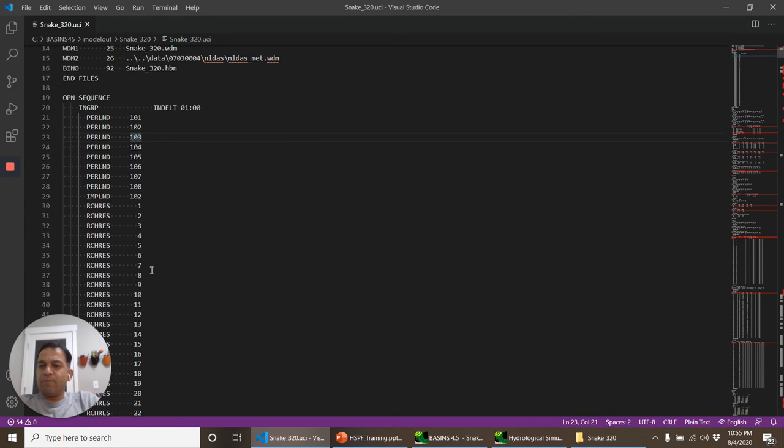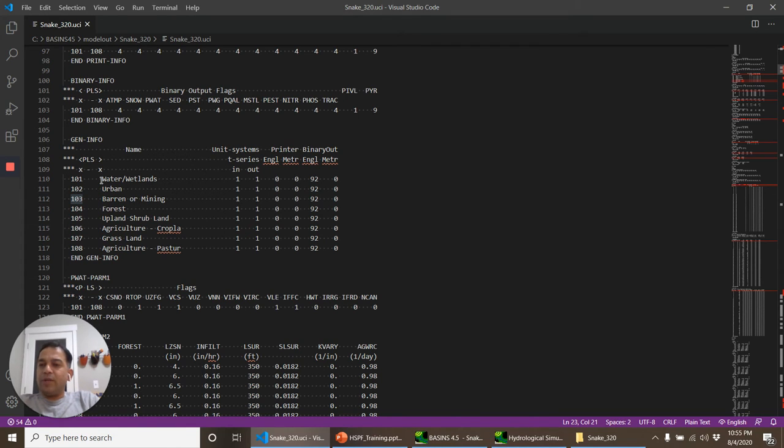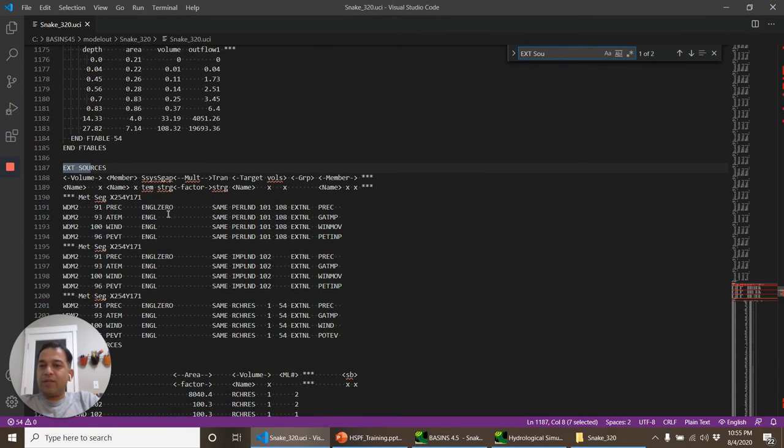Let's look at the general information block for PERLND. Okay, so it made these land uses based on the classification that we provided, and these are the 8 different land uses, and 101 stands for water wetlands, 102 stands for urban. And again, now we look at the EXT SOURCES block, that all the PERLNDs get the meteorological input from one grid data here, the same for IMPLND and for all the reaches.